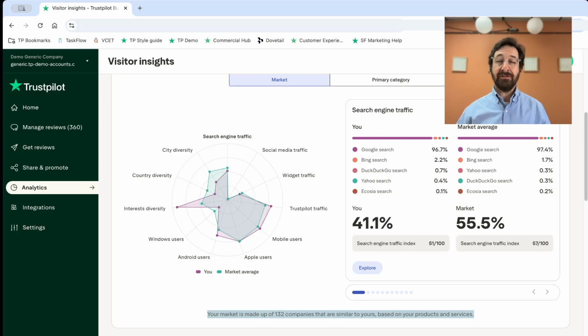Let's look at an example of how you might use this data. Here, I can see that I get about 96% of my traffic from Google search, and the market gets about 97%, so about the same. But if I change the metric to social media traffic, I see a different story.